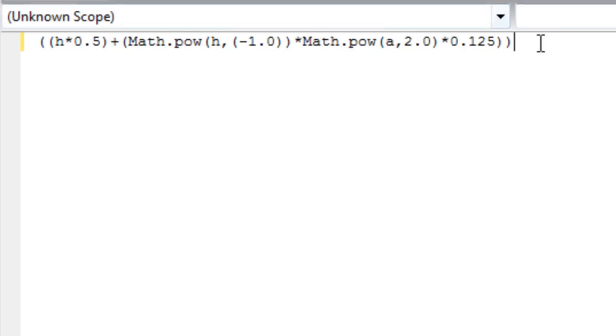If I paste it into my editor, I get it as a piece of Java with the Math.pow in there for the a squared and for the 1 over h. It's just a little code snippet which I can use in my program.